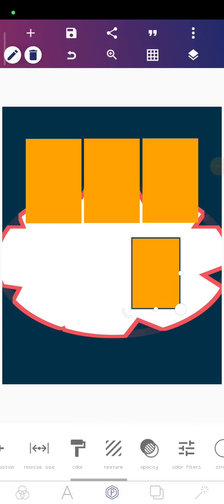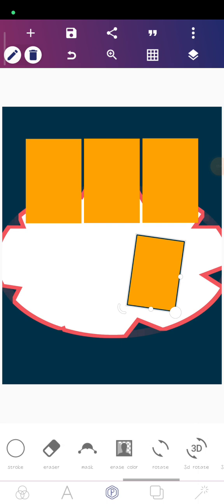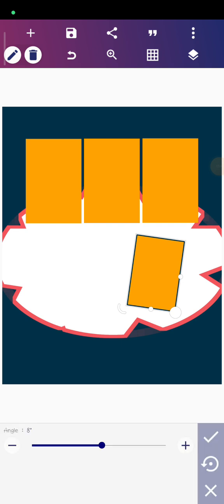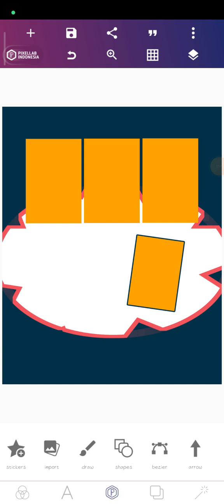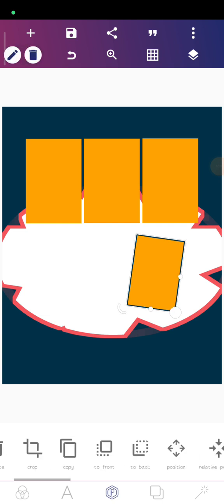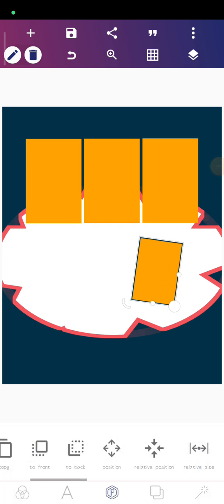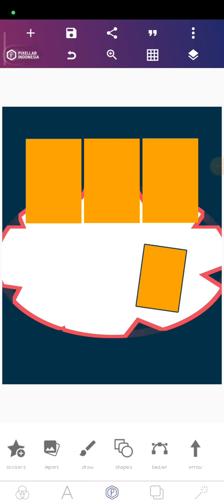Then I will tilt this rectangle a little. I'll tilt it to around angle 8. You just come to rotate and set angle 8 like that. So that's that for that. I think I need to reduce it a little, 22. I think it's a better position. Yes, it's better like this.